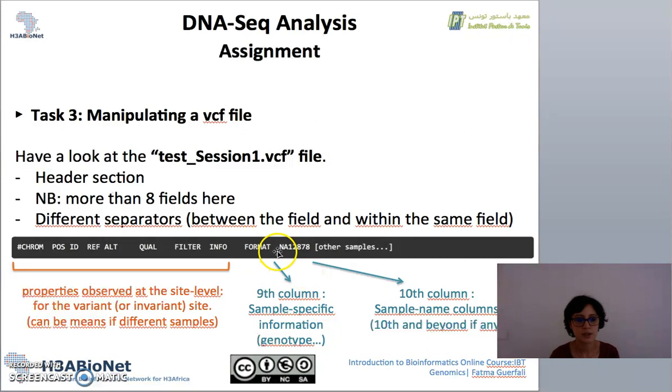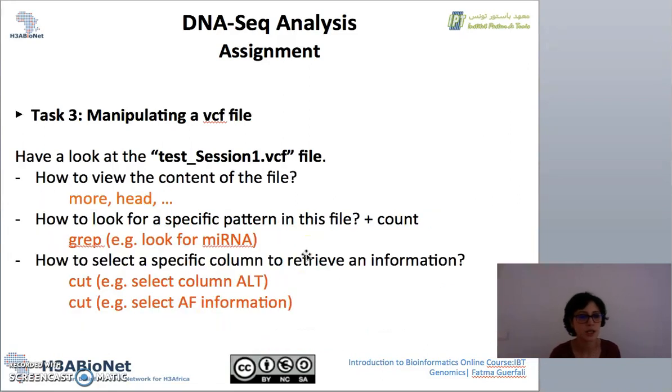Now, another column is the format column, which can contain some information about the genotype. So different versions of the VCF can have this different information. Genotype is one of the information that can be retrieved in this field. And if you have different samples you are dealing with, then the information that is related to each of these samples will be found in different fields. So the 10th column and beyond the 10th column, if any, would be related to the sample name columns and the information related to that sample. We'll be seeing that.